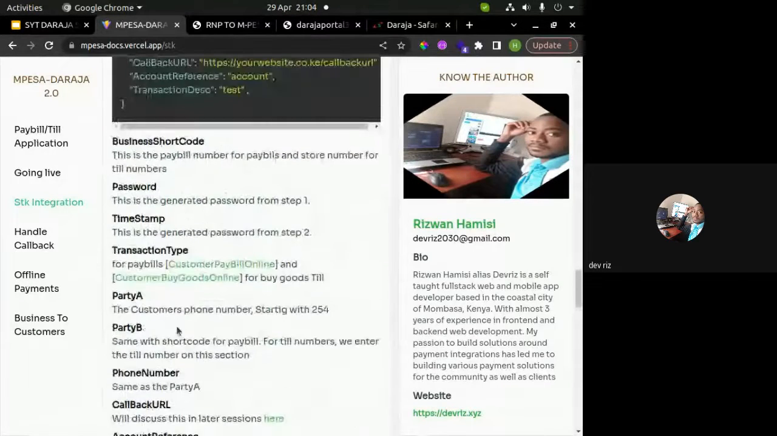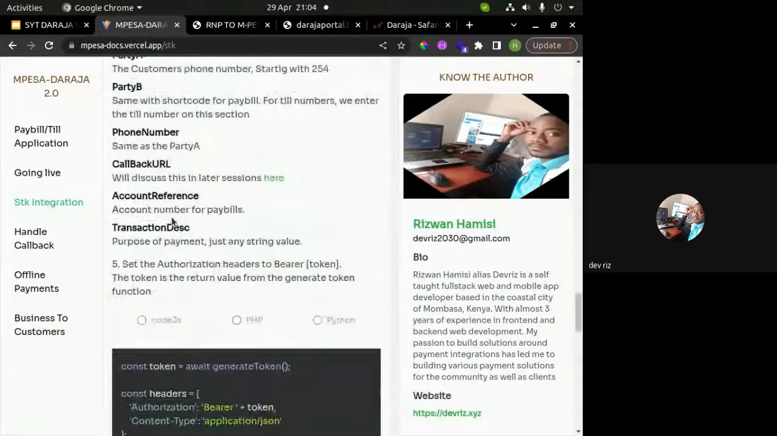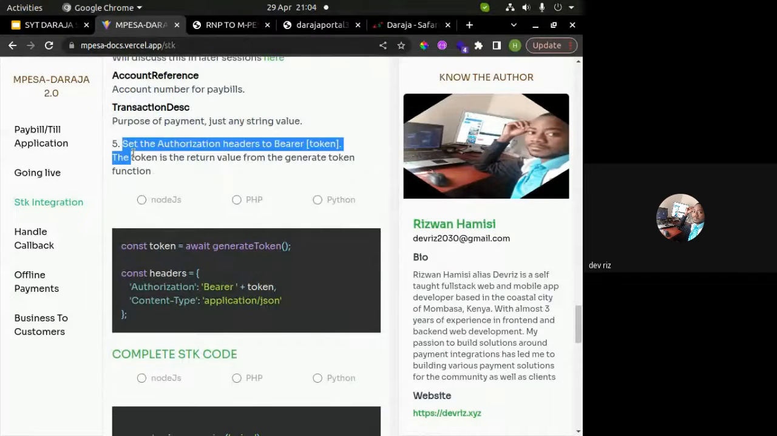So these are just some explanation of those things that I've explained. Then after that, the request now needs the headers. Remember, in the headers for generating the token, we passed Basic plus the token that we generated for that. Now this token will be the token that is from this function. You can notice this generate token function that was up there. So anytime before you call the STK push, you have to generate this token.